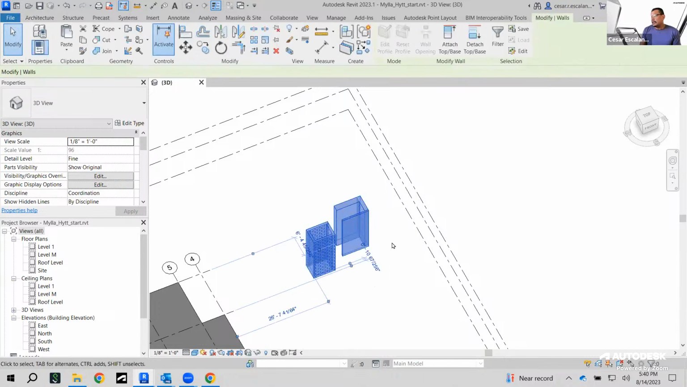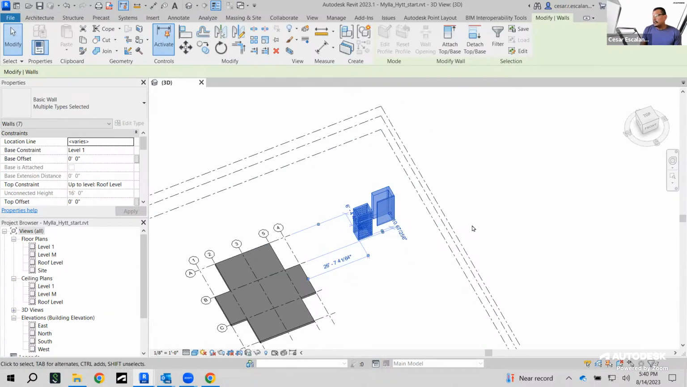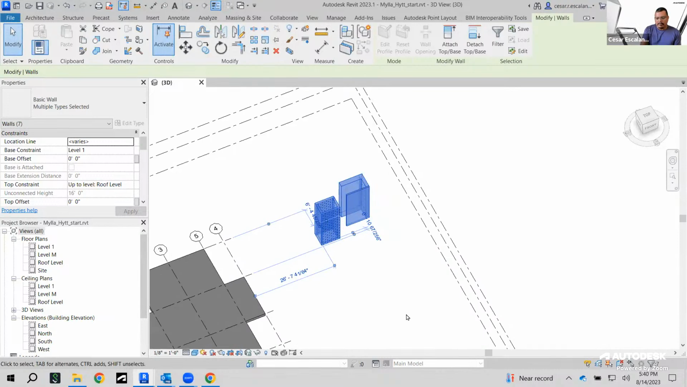Just make sure you don't select anything else. Don't pick the levels, which are important, and don't pick the floor as well.